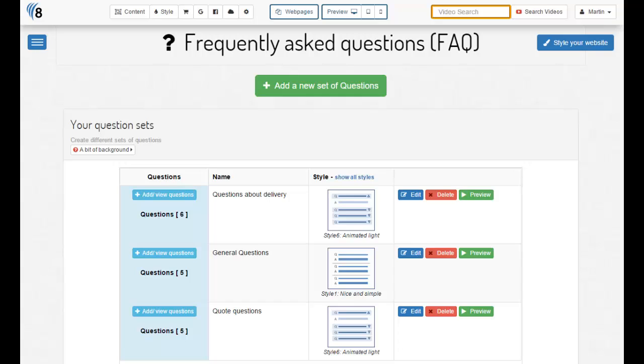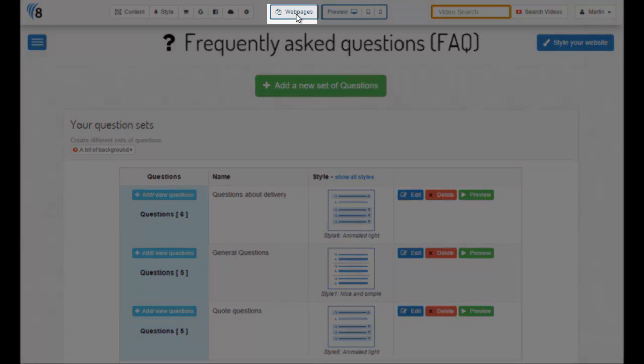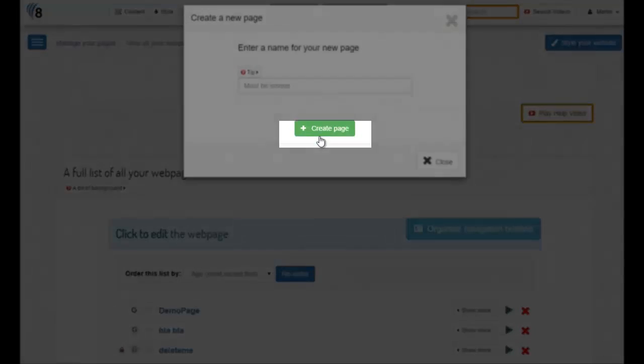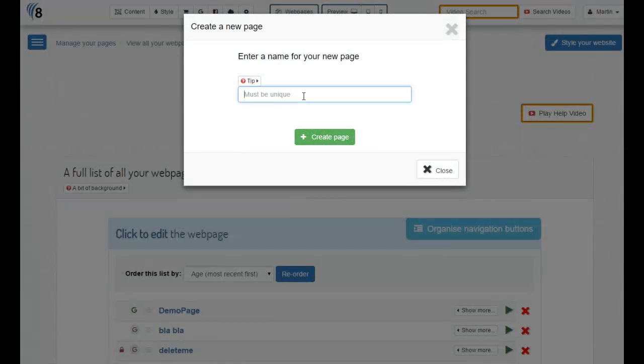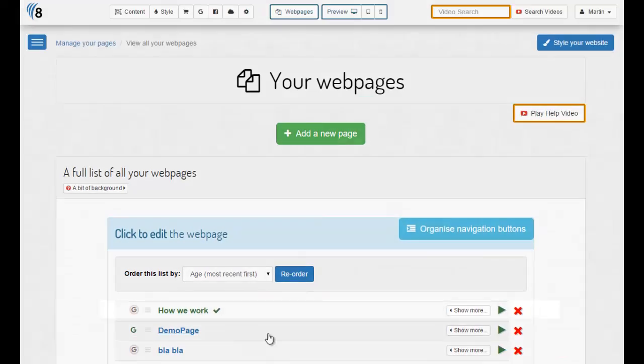All you have to do is either go to the page or create a new page where you want to add your questions. So in our case, let's go ahead and create a brand new page. We click on web pages, click on add new page, and we choose the page name, which is going to be called how we work. That's the page name that will be in our menu bar. We click create page and lo and behold, there it is.